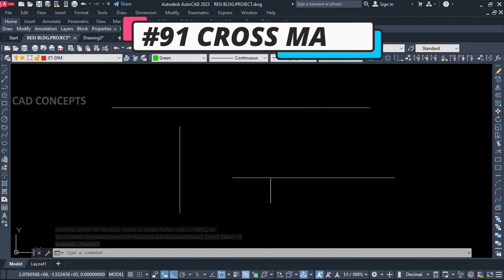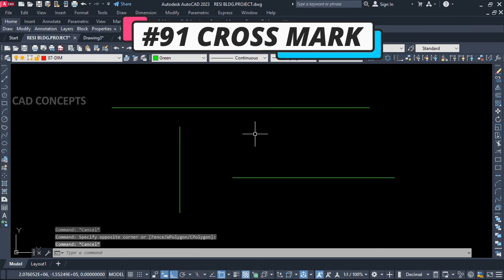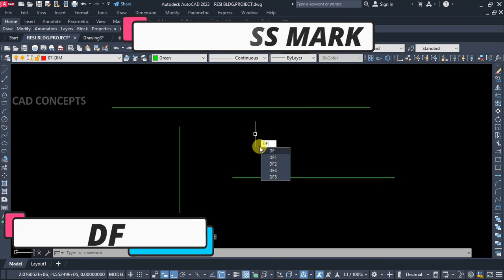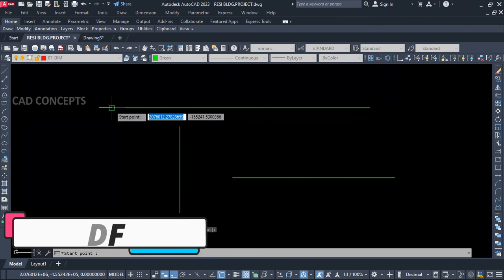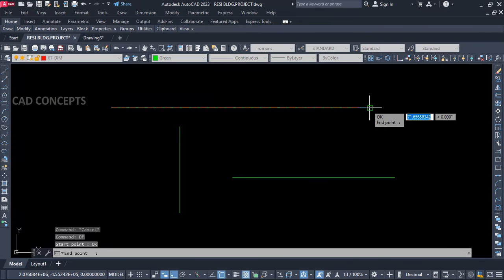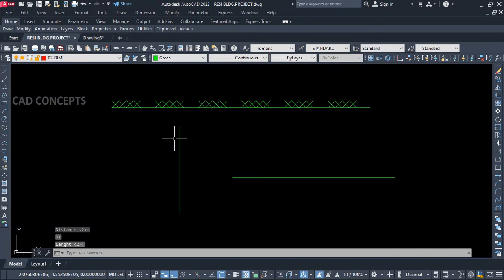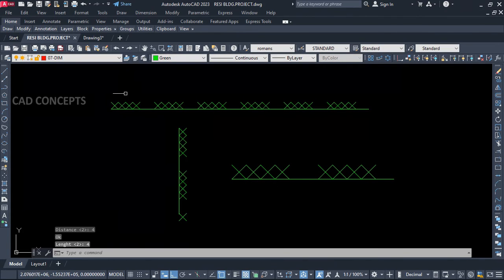91. Cross mark. I want to provide cross mark. Let this DF and provide first point, second point, and let this here enter. As you see here, first point, second point, and let this here enter. First point, second point, and provide distance 4 unit, 4 unit. So this way you can provide cross mark exactly in one time.